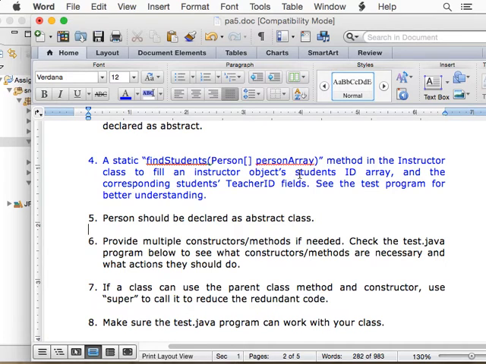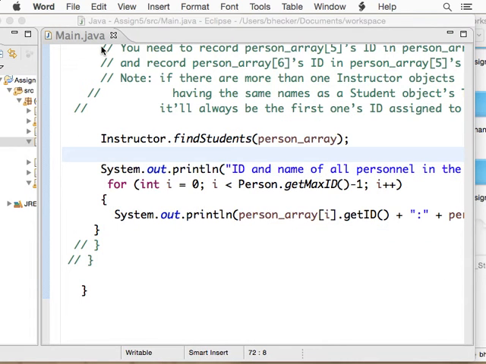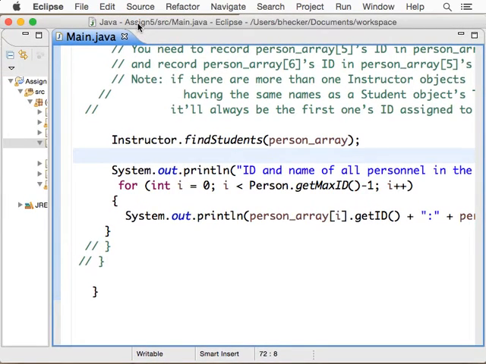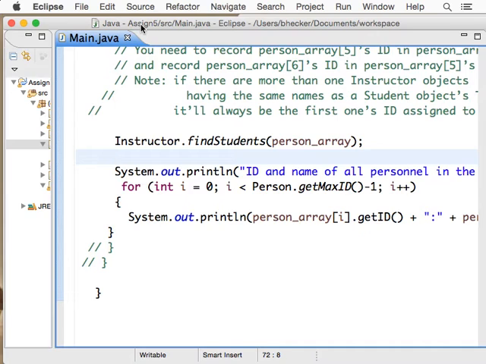We got the method running now, and we want to fill in all of the instructor objects' student ID arrays with the corresponding teacher ID fields. Okay, so let's just do that. We want the teachers to be aware of the students. So we have to see who you are. There's a nice little method that says instance of. So we have people, and we have all the people in the array.